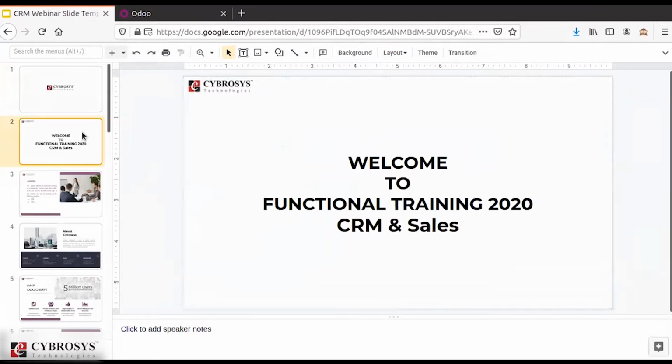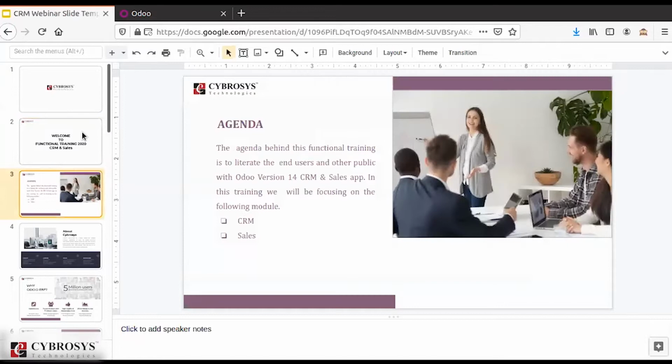So today's main agenda of our training is to provide a functional training to the end users as well as the public users in Odoo. This training program will be based upon the Odoo 14 enterprise version, and we are mainly focusing on the CRM and sales modules.